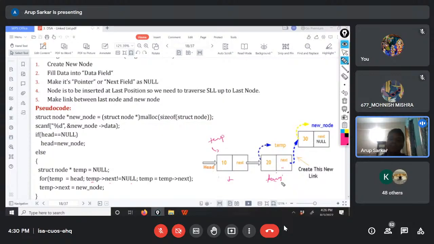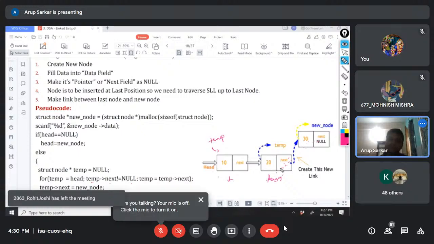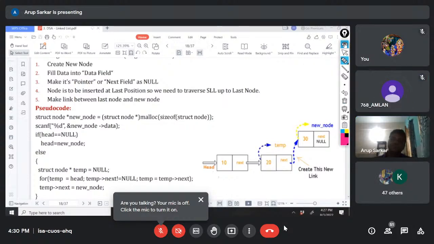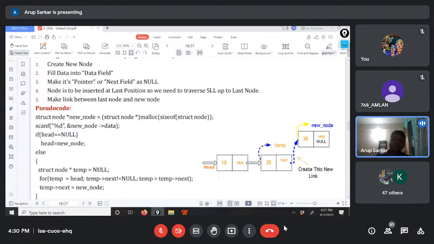Now it will link the new node. So temp dot next is equal to what? Temp dot next is equal to new node. Clear? Any question? You can use this for loop. You can use the while loop also instead of this.